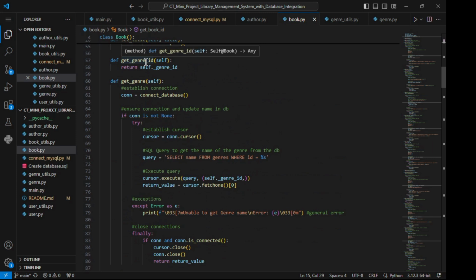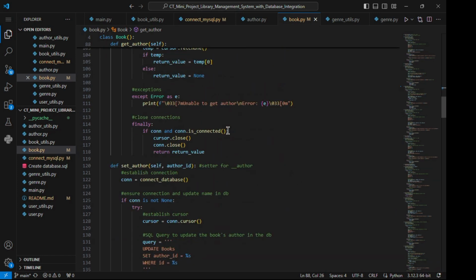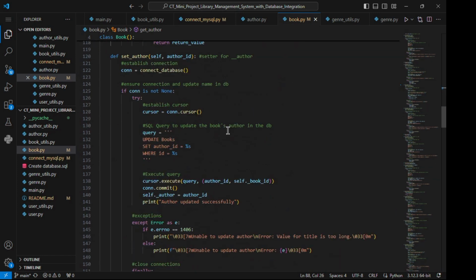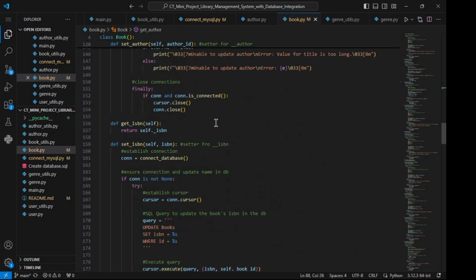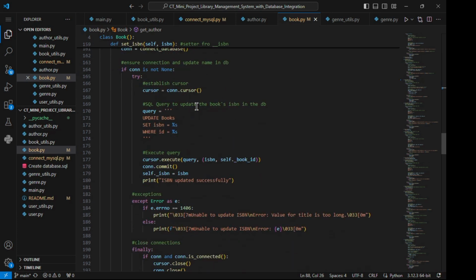We have our getter for the genre ID, and then we have a getter that returns the name of the genre. We have our getter for the author ID that gets the author ID from the books table in the database. We have our setter for the author, which updates the database as well. We have our get ISBN, which returns from the class object. And then we have our set ISBN, which updates both the database and the object.